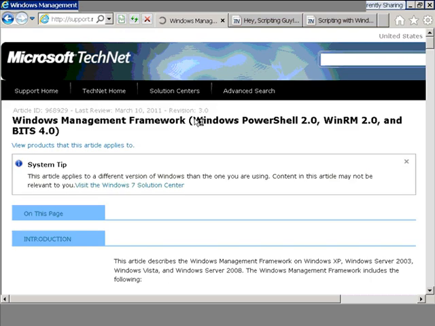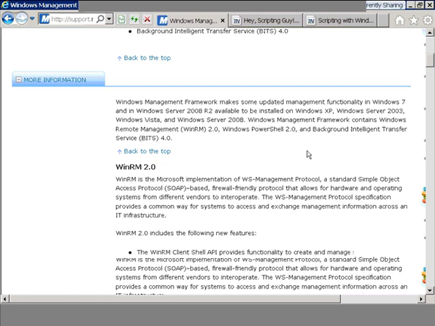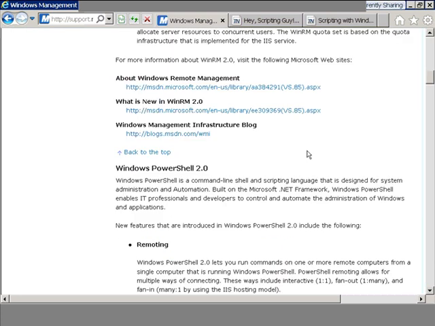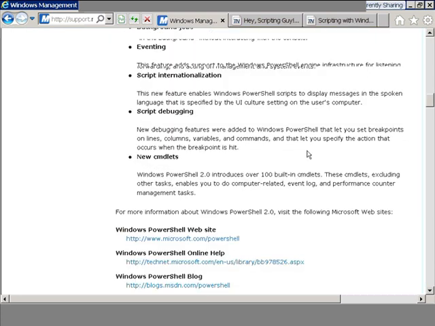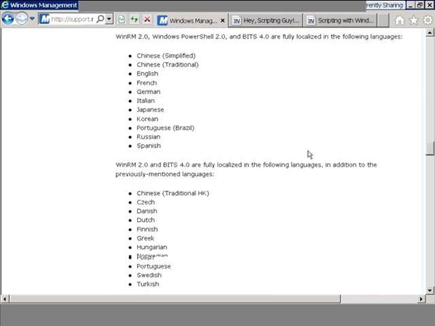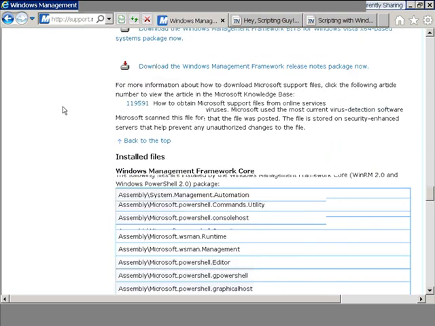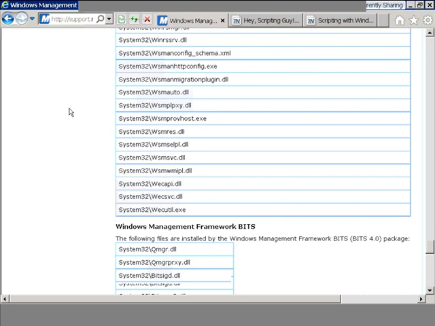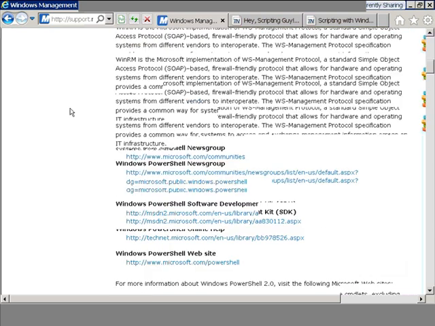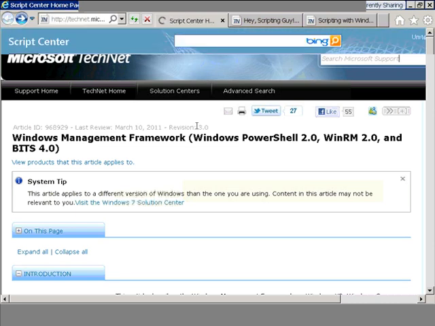There we go, and you can see it says Windows Management Framework and PowerShell 2, WinRM, and BITS. As you scroll down through here, it talks a little bit about what all of these things are, and about some of the main features of PowerShell and BITS. Then you get on down here and now you're at all of the different downloads for all of the different packages. So, like I said, the page is very informative. It has a lot of information on it, but it is just kind of a bit busy.